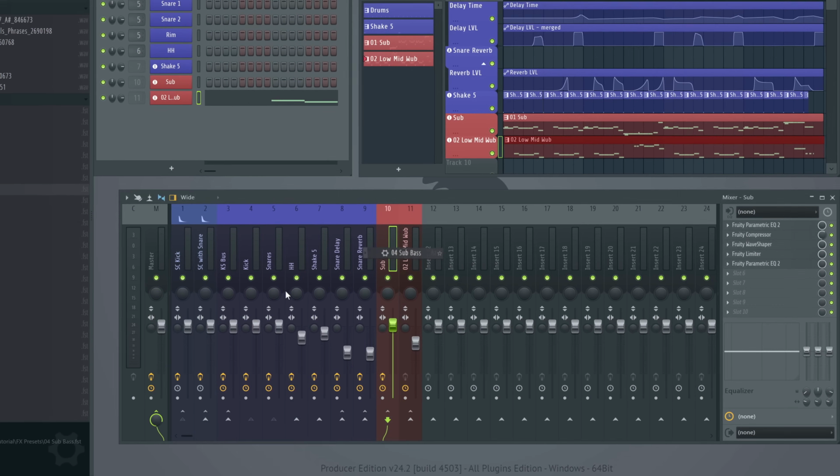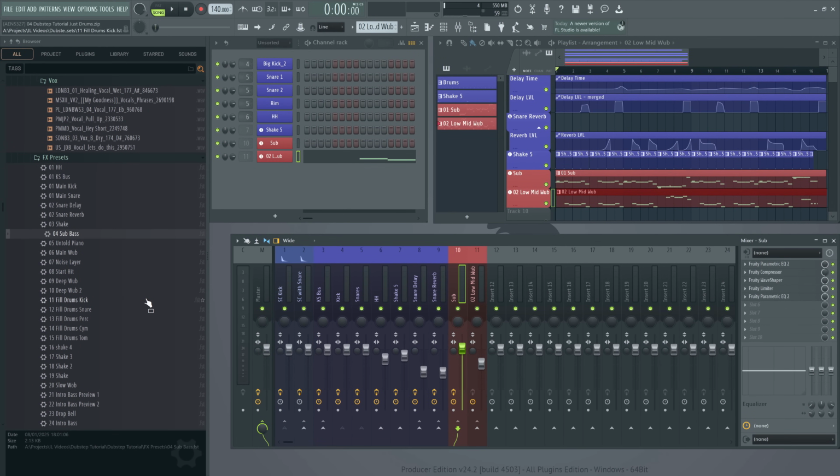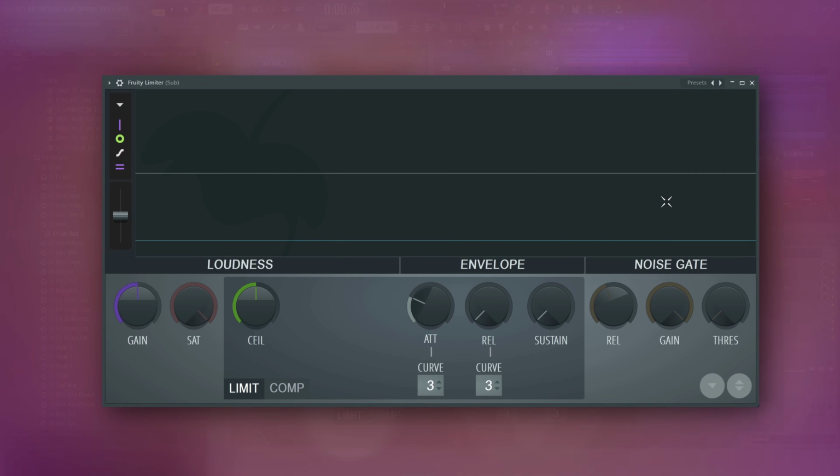Sidechain signals are received and used to duck the audio level in Fruity Limiter on both tracks. Here's what that sounds like.